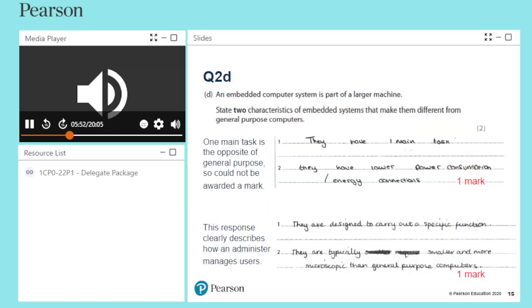This question requires just a bit more than giving characteristics of an embedded system. The stem already states that an embedded system is part of a larger machine and that it is different to general purpose computers. Many responses included the characteristic of one single task, but that's just the opposite of general purpose, so could not be awarded a mark. Other correct responses, as here, included low power consumption and small size.